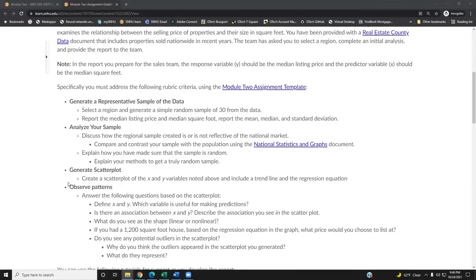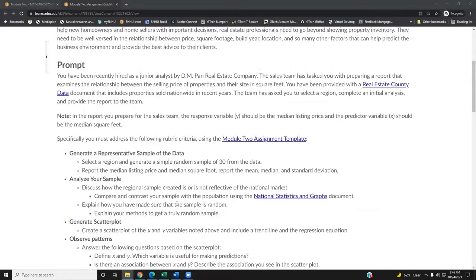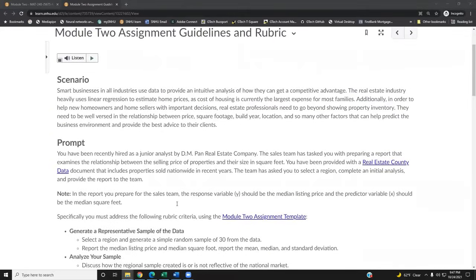Then you will create a scatter plot. You're going to take the two variables of interest, listing price and the square foot area, and you will create a scatter plot to see whether there is some kind of a relationship between the two variables. And then, you will answer some of these questions here. Basically, we're going to study that relationship between the two variables and then see if we can create a regression equation and then answer some of these questions. So let's start with selecting the random sample of the region that you're going to pick.